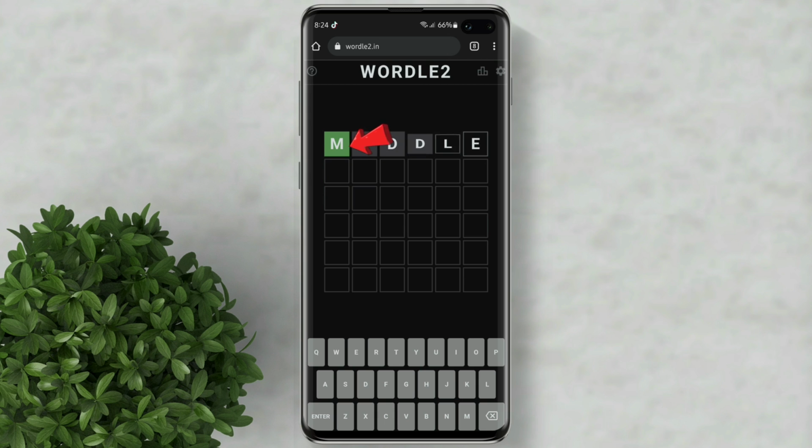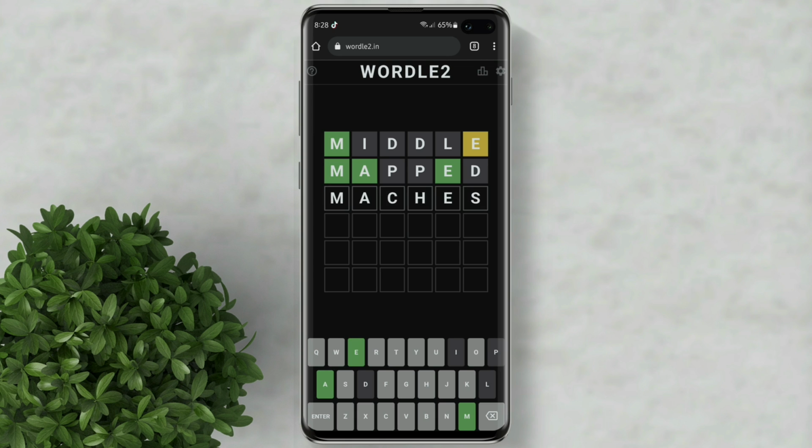That letter in green color means it is correct and in the right position. The yellow letter is a correct letter, but in a wrong position. Continue guessing till you get the correct word.